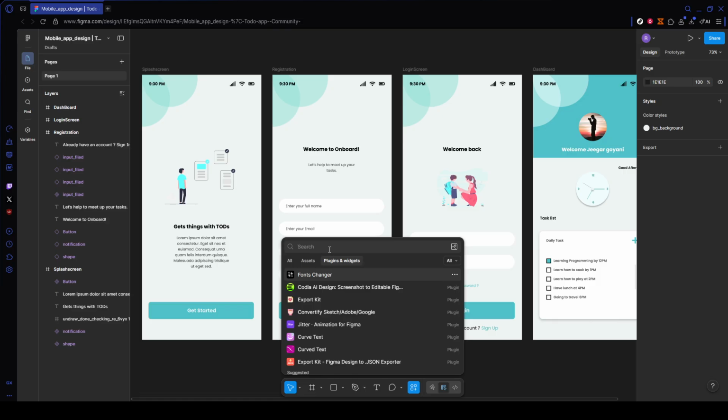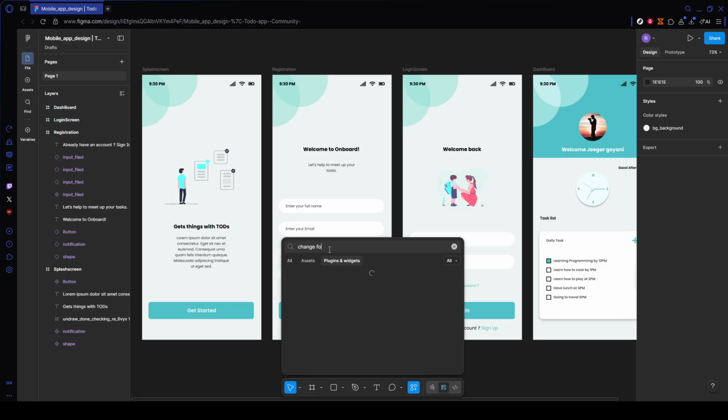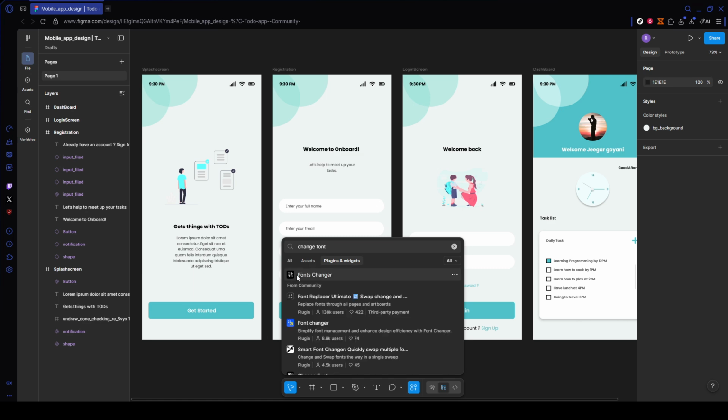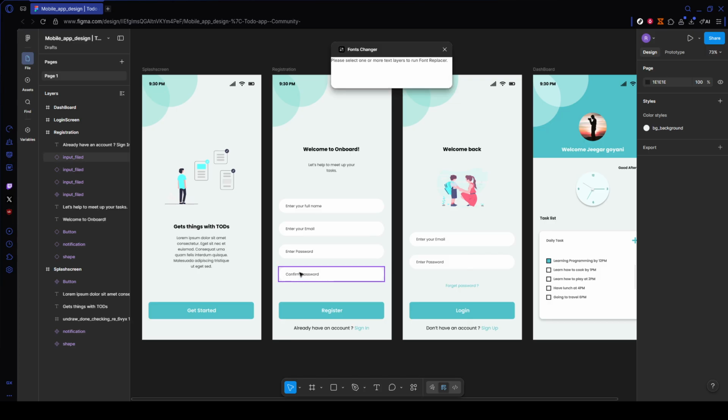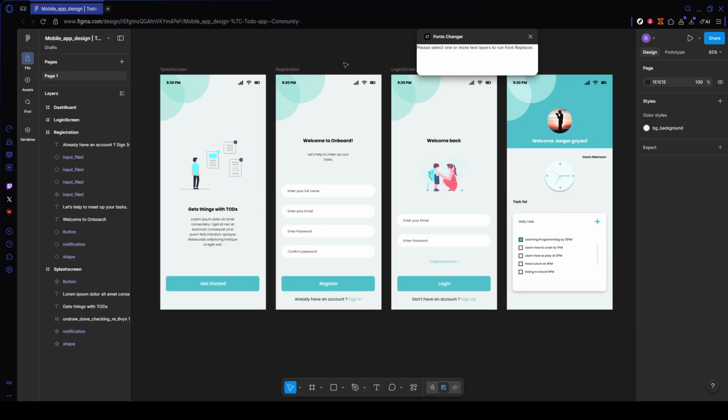In the search field, type Change Font. You'll see options related to font management. Click on Fonts Changer to open it. This plugin is designed to scan your selection, list the fonts it finds, and replace them with the font you pick, saving you from hunting through every frame.